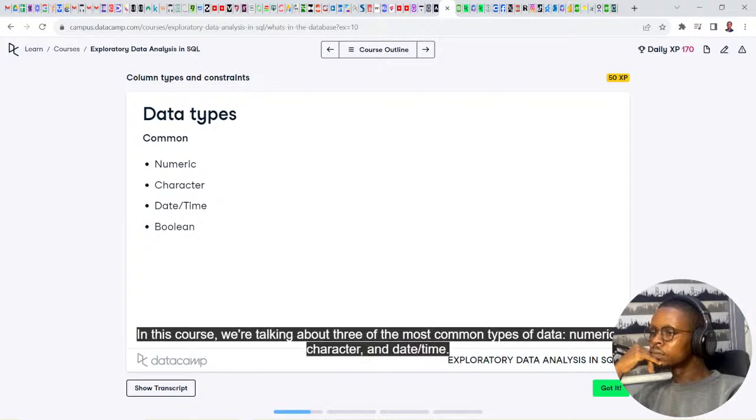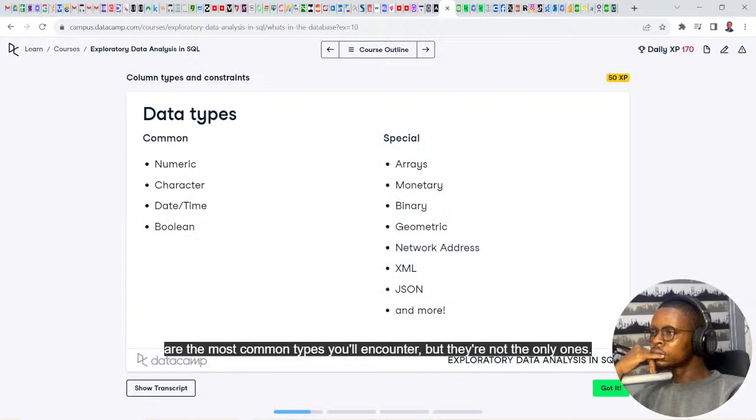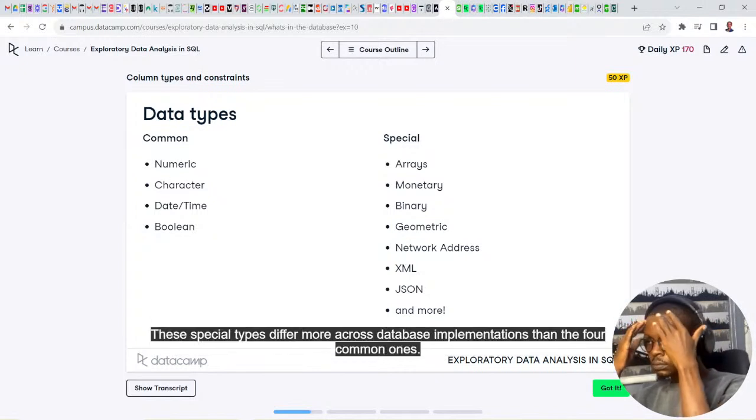In this course, we're talking about three of the most common types of data: numeric, character, and date time. These three, along with Boolean, which holds true or false values, are the most common types you'll encounter. But they're not the only ones. There are also special data types to hold monetary values, geometric data like points or lines, and structured data types like XML and JSON. These special types differ more across database implementations than the four common ones.